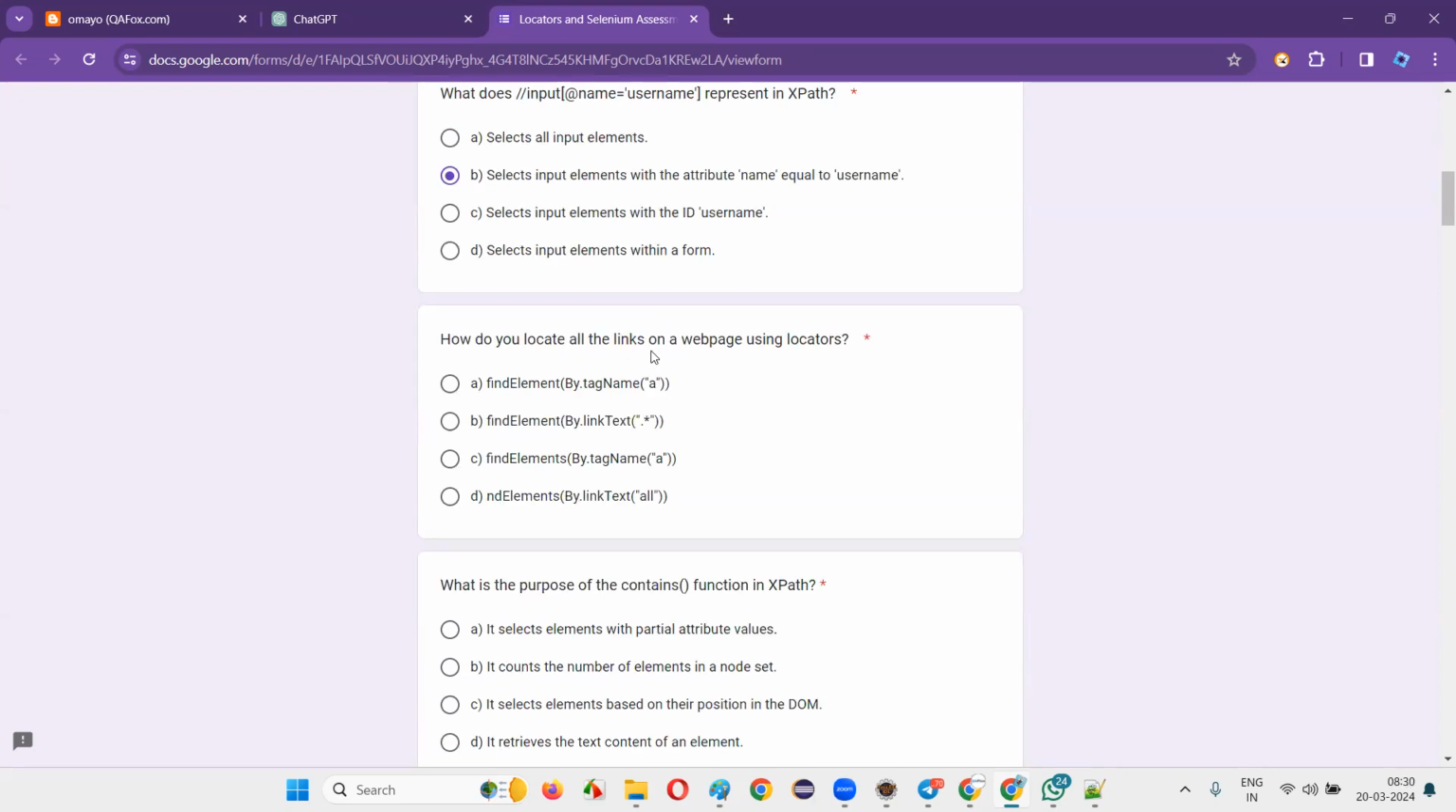How do you locate all the links on a web page using locators? Find element by tag name A. Yes, this is correct. By link text, it's not correct. By tag name, find elements. Okay, how to locate all the links, right? So all the links means find elements we have to use. Find element we should not use. Find elements we have to use.